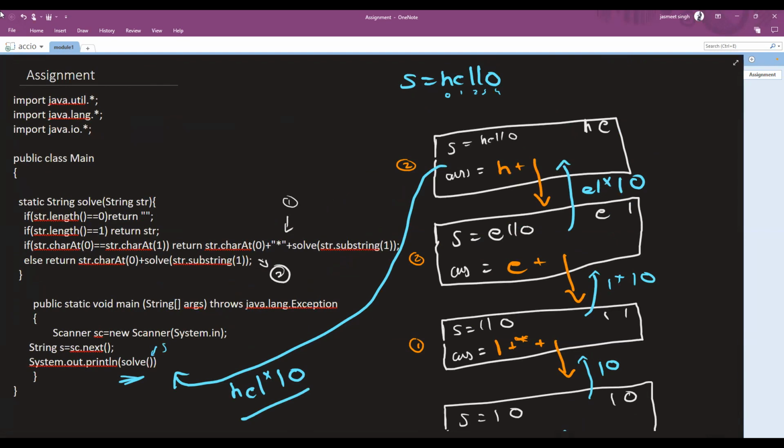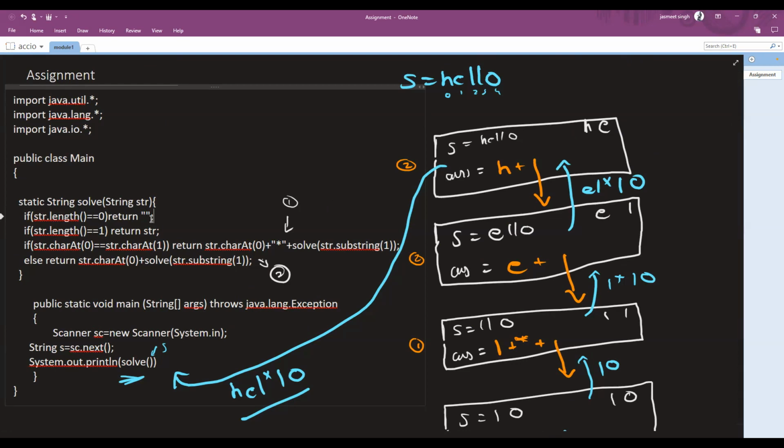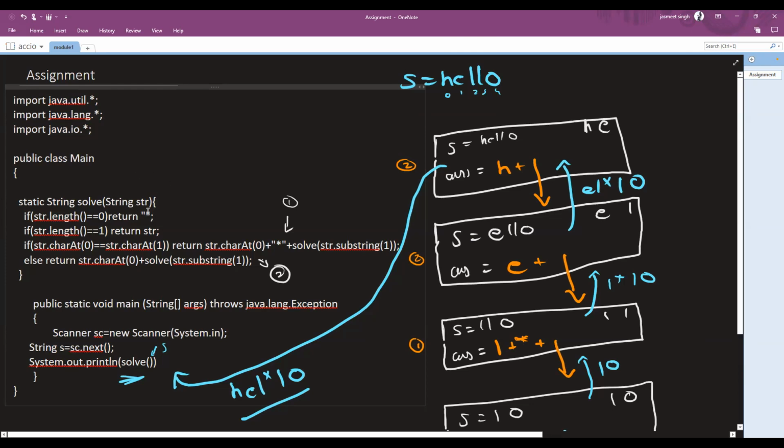See, length is equal to 0, I guess won't be executed in this part, right? Because we are handling it at case 1 also. So it's just an extra check that we have. It's not really required. Yeah, it's just there, but it's not going to be executed, because whenever we have a string of size 1, it will just start to return, right? Okay.